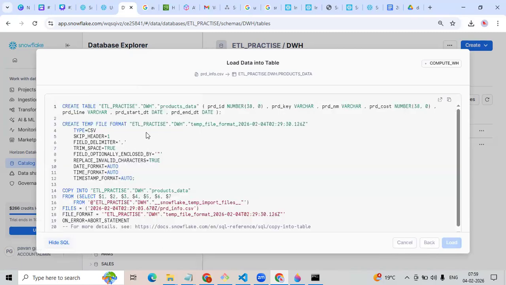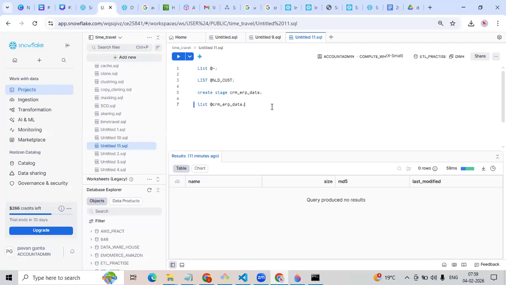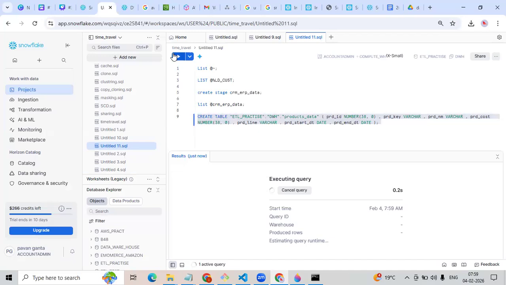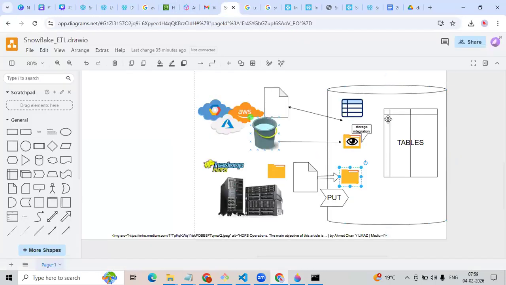Okay, let me select the schema. Let me create this table. Close it. Let me create this table. Okay, now I have the table ready.